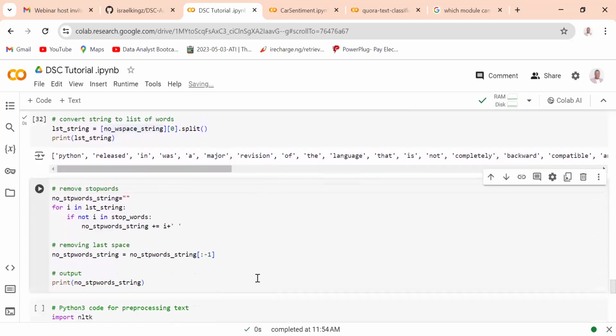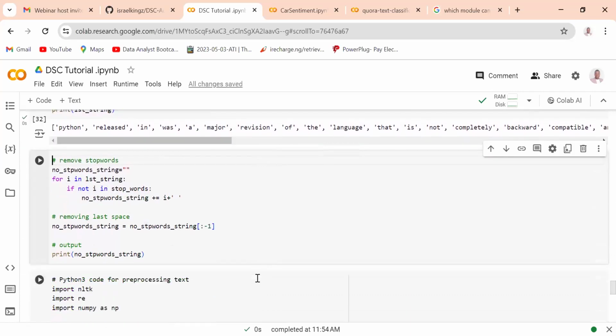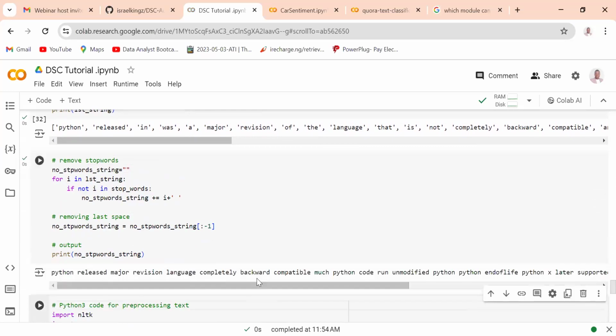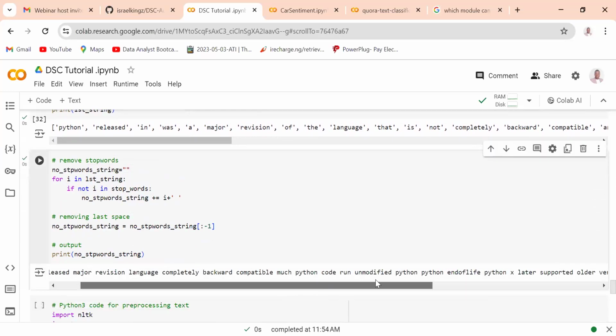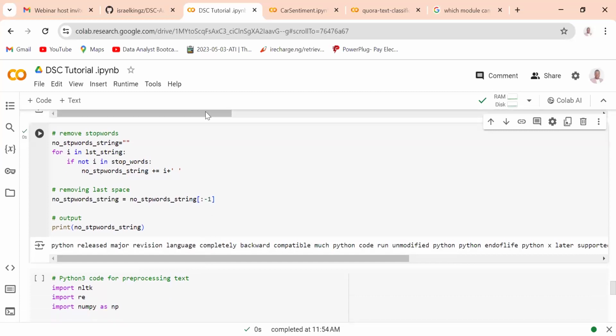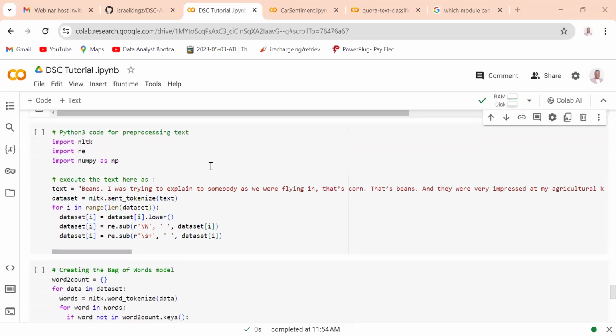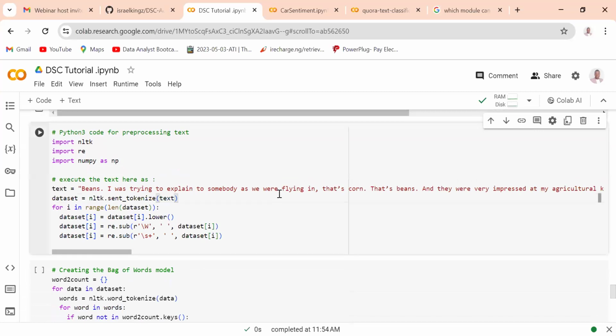Okay, so same thing is happening here. We're removing stopwords from the words that we now have. And yeah, primarily that's what has happened here. We removed all the stopwords, so we're only left with the words that are needful. All right, good. So that's one thing to take note of.